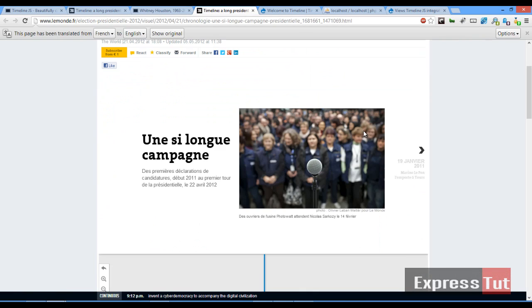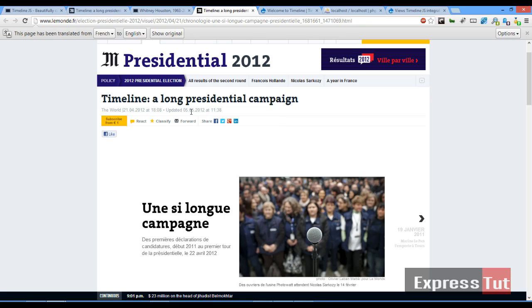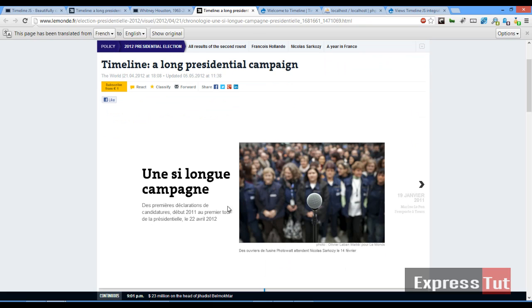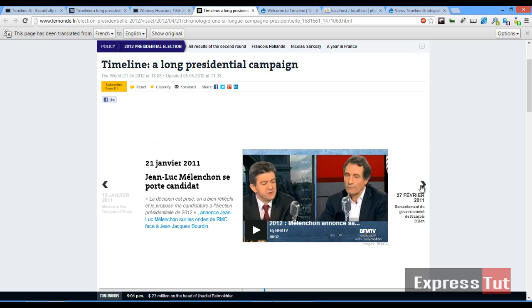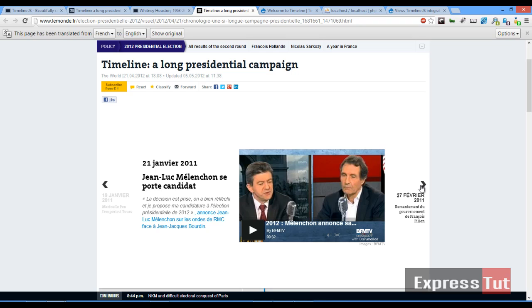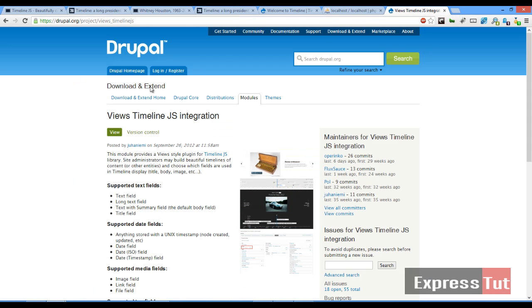If you look at something like this, this is the timeline of a long presidential campaign for France. So yeah, looks similar. So today we're going to be looking at how we can build something like this in Drupal. To achieve this, we have a module called the Views Timeline.js integration.